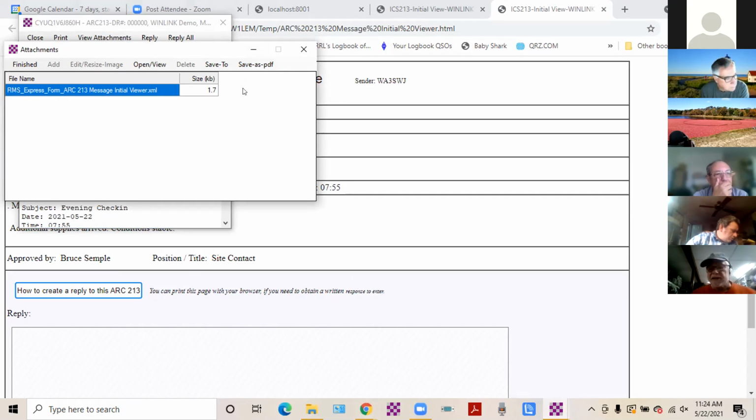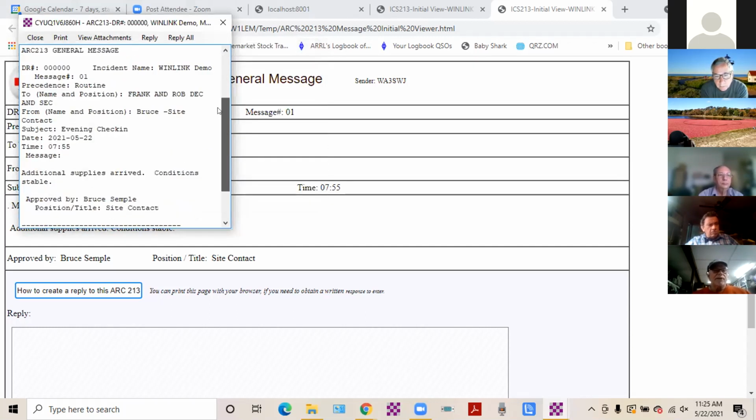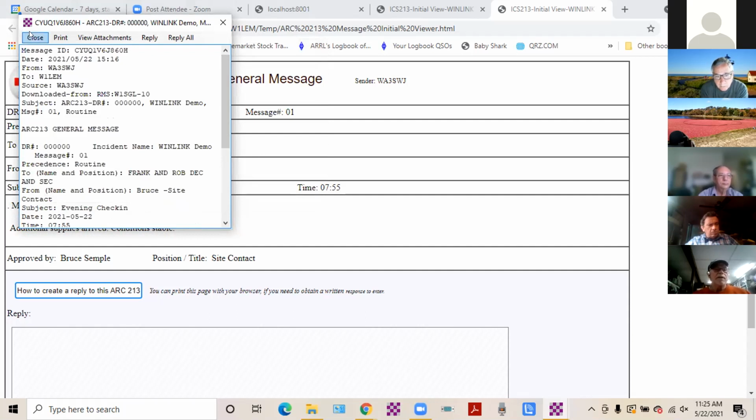If this were anything other than an XML file, for example, a comma separated values file, then you could click Open View, and it would open in whatever software you had assigned to that extension. If it's a CSV and you had Excel assigned to open CSVs, it would open in Excel. In this case, the only thing you can do is save it as a PDF. You could open it, but it's just going to show you the XML, which isn't particularly useful. And there's your message, and you can save that message and always come back to it.